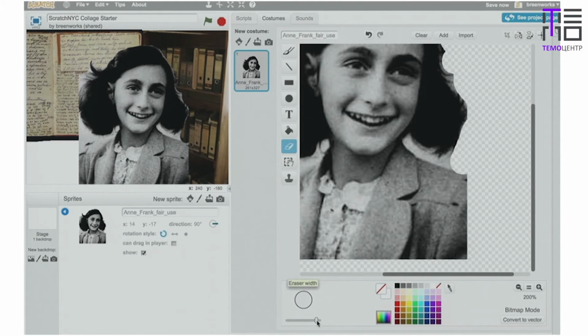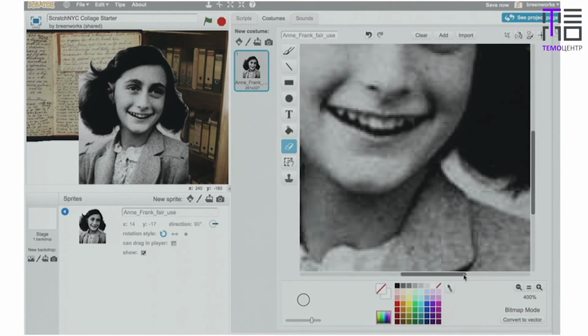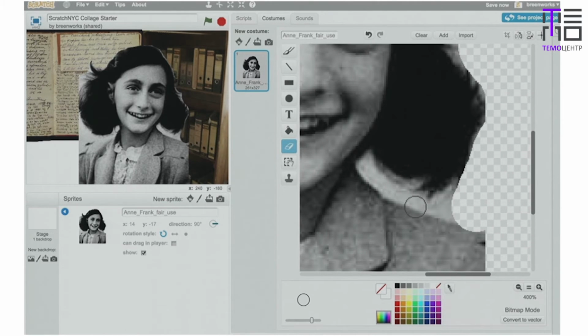I'll click and drag, and it's showing me a preview of how big it's going to be. I don't want to go to the smallest size because that's going to be more work, and I hate having to do more work. So I'm going to start with a medium eraser, and maybe I should zoom in. I'll click the magnifying glass once so that I can see more of that area. And I'm going to move my cursor there, and look, it's still a little bit too big. So I'll make it just a bit smaller.